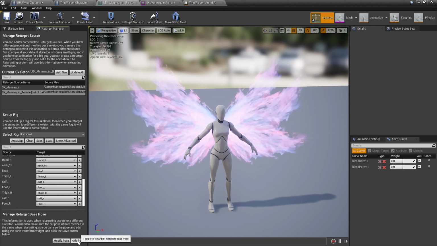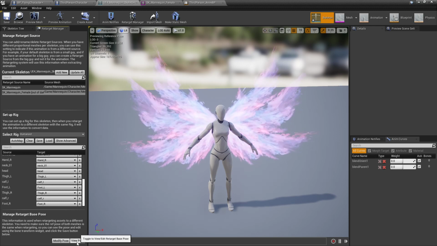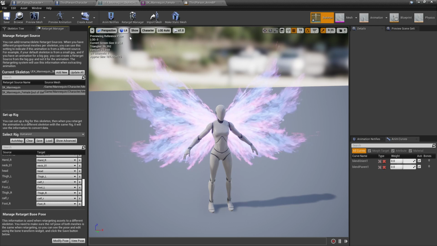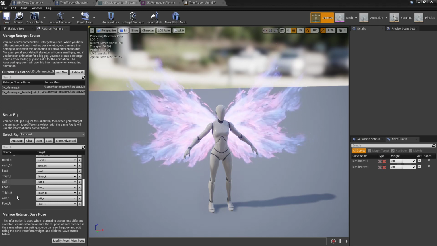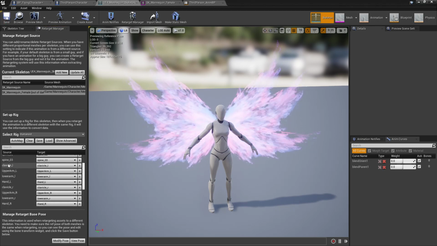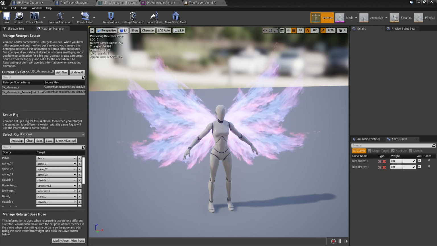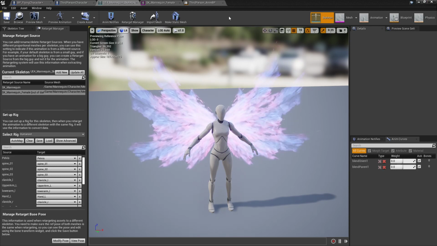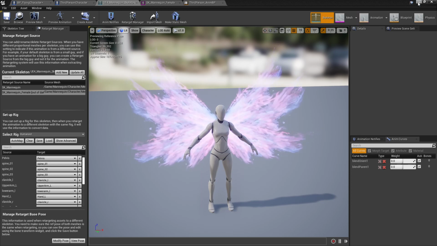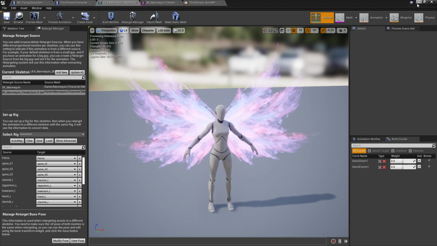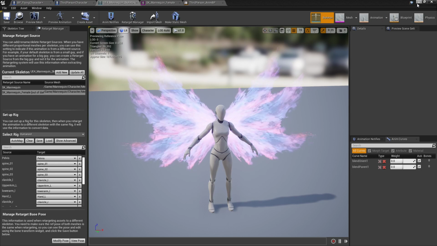And let's view the pose. It's fine, the pose is fine. Let's save it. So we have all the bones correctly mapped. Then we will go to our animation, well, mine, well, the one that came with the package, right?